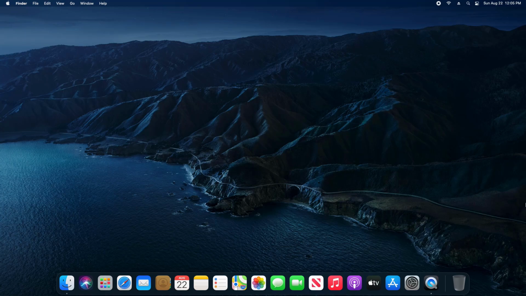Today I'm going to walk you through how to check the specs or hardware in your Mac computer. And this works whether you have an iMac, a Mac Mini, or a MacBook Pro. It works for all of them. And so what you want to do is come up here to the top left corner and click on the Apple icon and then click on About This Mac.